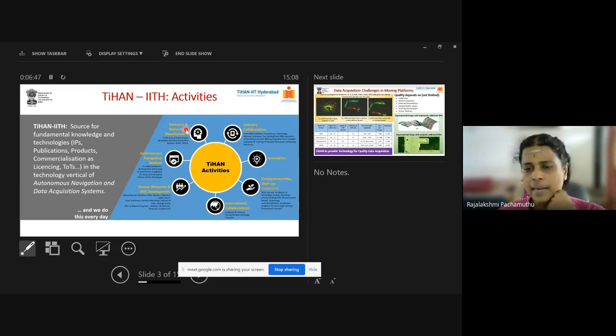Okay, so R&D. As I was saying, different technology will be developed as part of the hub for autonomous navigation data acquisition. The main thing is not just basic R&D, but also translational research, that is R&D going to the level of product and then going to the market, through industry collaborations, and some of the niche areas can be covered through innovation startup ecosystems. Okay, so Tihan also has startup funding and an entrepreneurship ecosystem.